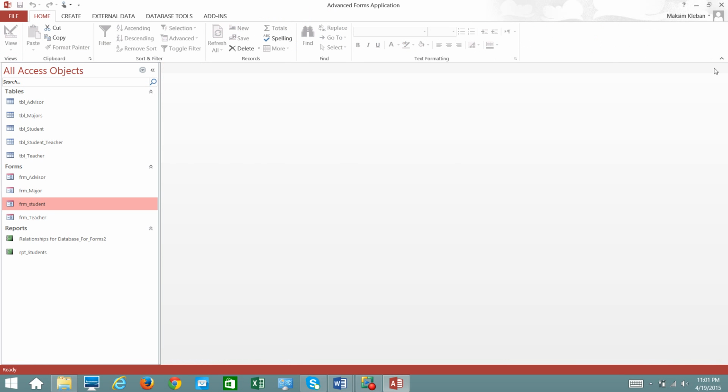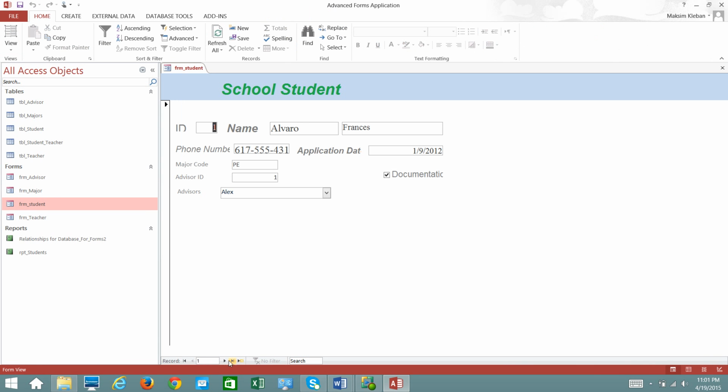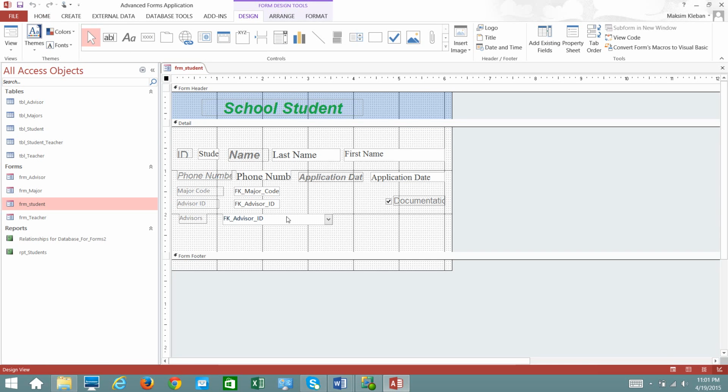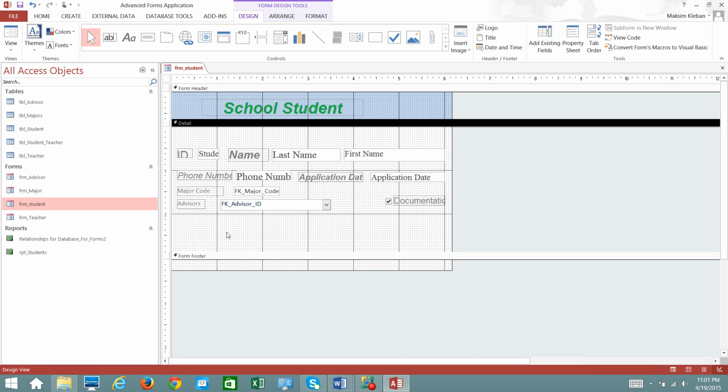So anytime we want, we can open table student, and we can browse through different students, for example, Fiber Nancy. If I want to change advisor for her, I can click the combo box and change an advisor. And you can notice that if I change to Alex Shaganov, ID is changing. Now we don't need to show ID here anymore, so we can go to design view again, select it and press delete for advisor ID.